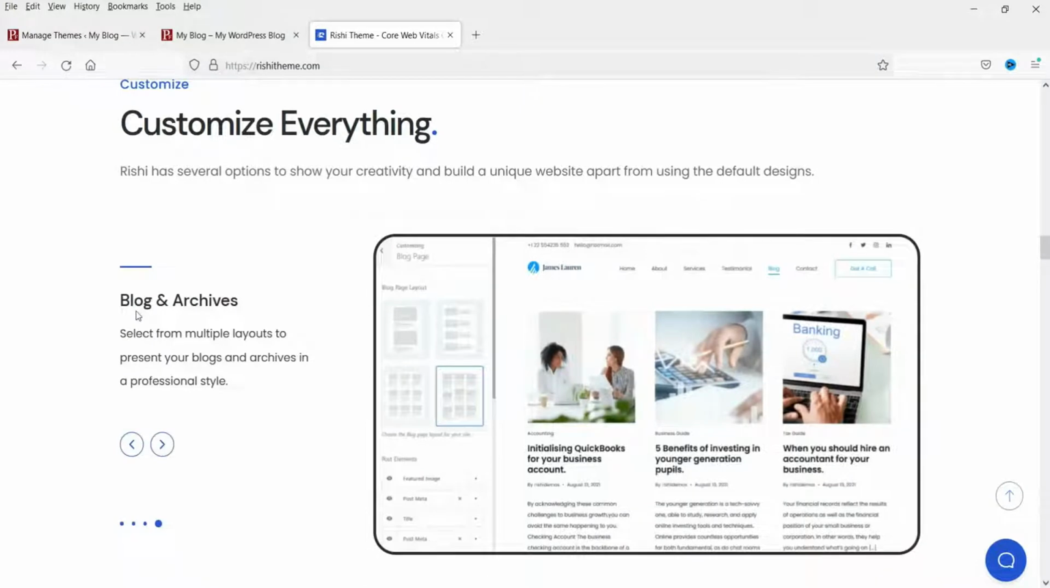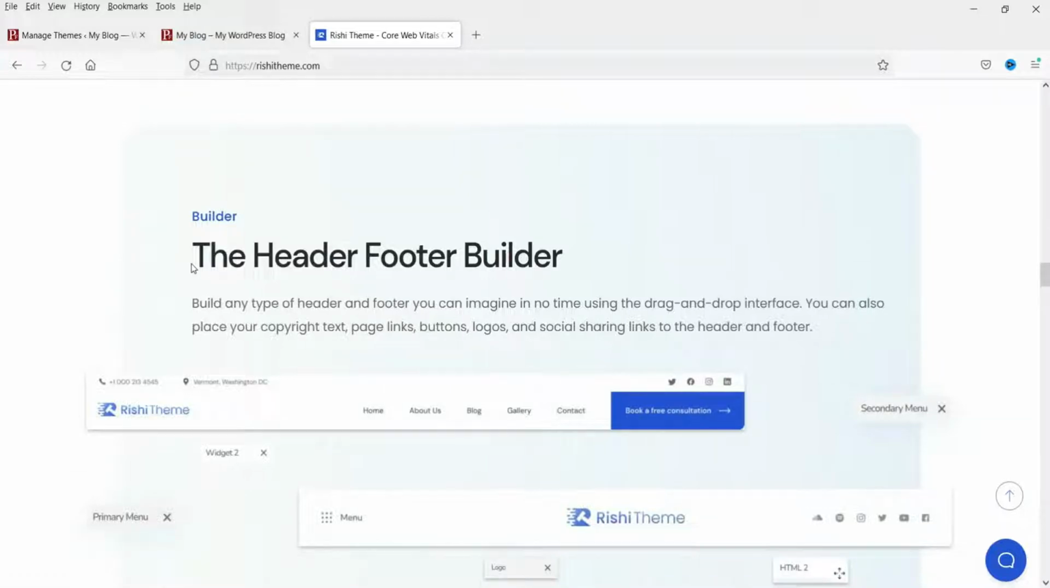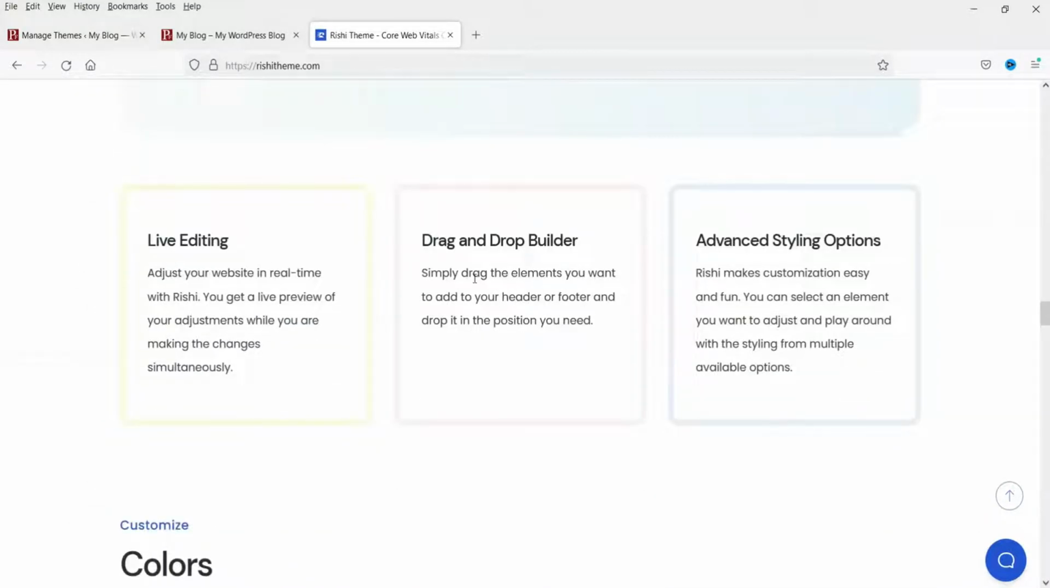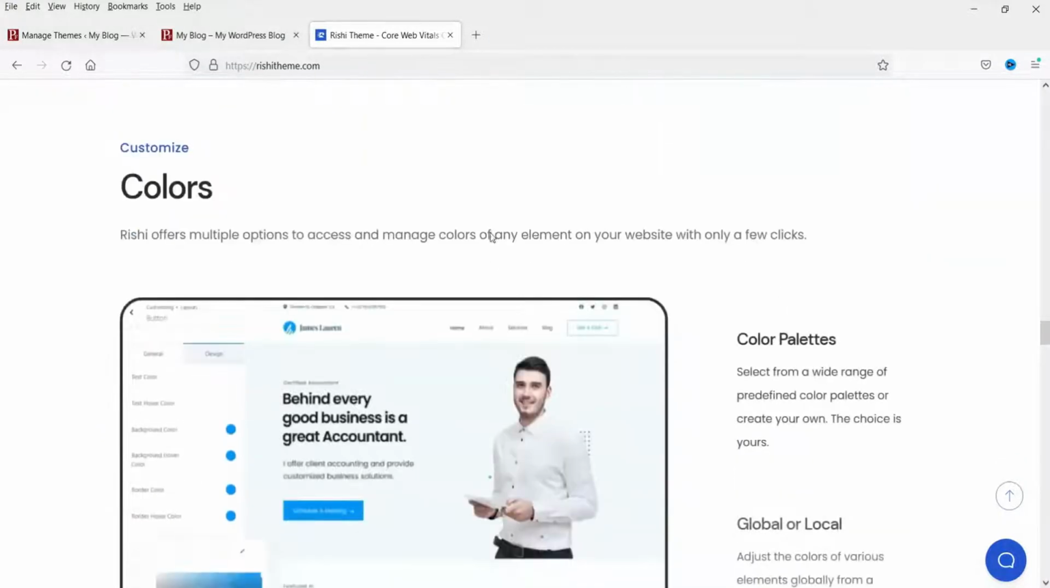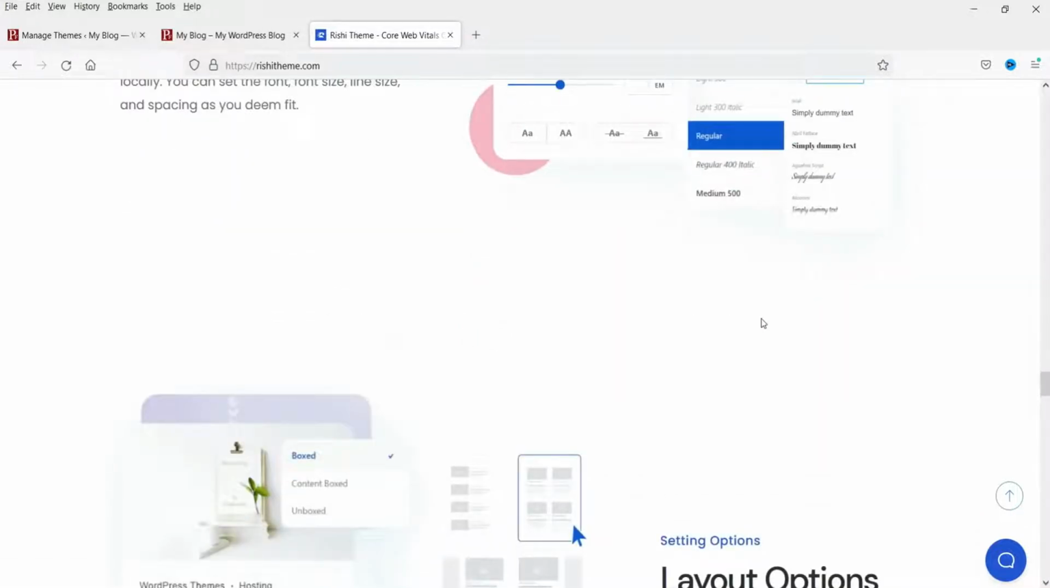Customize everything. You can customize the color, you can customize the font, and you can customize the blog settings, page settings. Everything is there. We will go through all of them. They have given us the header builder as well as the footer builder. So we can customize the header and footer of your website. Live editing using Elementor, and drag and drop builder. Advanced styling options is there. Colors, customize the color palette is there. Advanced typography option is there. We can choose different fonts. We can use the Google fonts also.